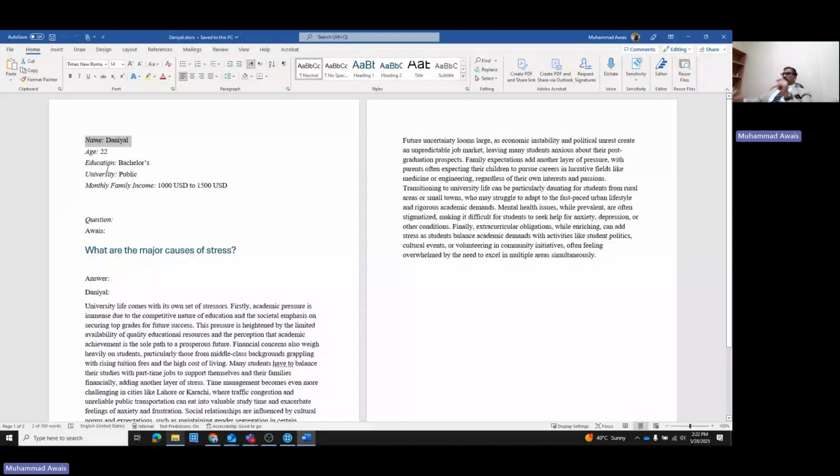So this is the structure. You can go with any random structure unless you want to do some automation inside NVivo. So you can keep your structure in any way you want in case you want to go manually. So, what are the major causes of stress? This is one question, and then this is the answer, just to keep things simple.